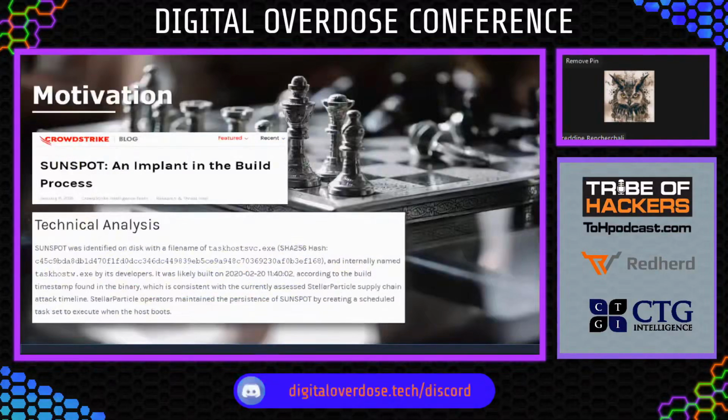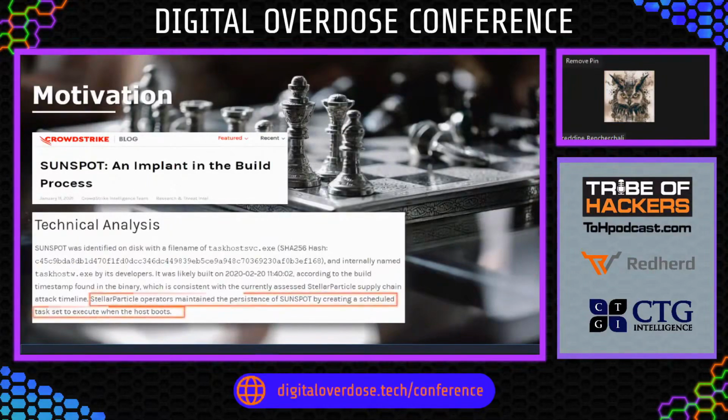Well, one blog post in particular caught my interest, by CrowdStrike, titled "Sunspot: An Implant in the Build Process." In their technical analysis paragraph, it reads something like this: Stellar Particle, the group behind this attack, maintained the persistence of Sunspot by creating a scheduled task set to execute when the host boots. Well, when I was reading this, I really was intrigued by this scheduled task.